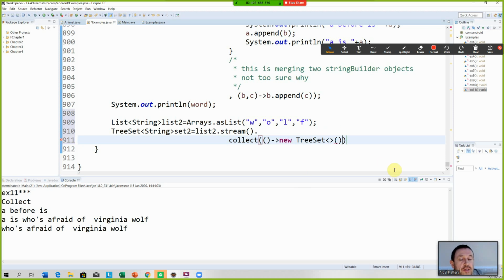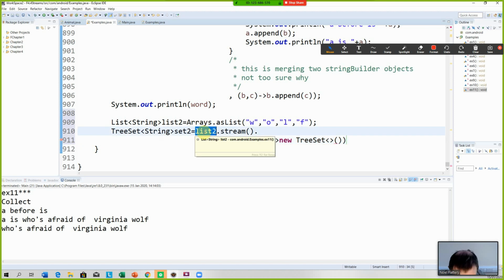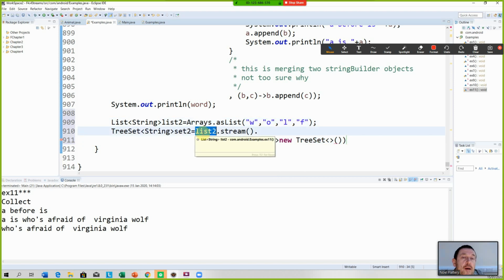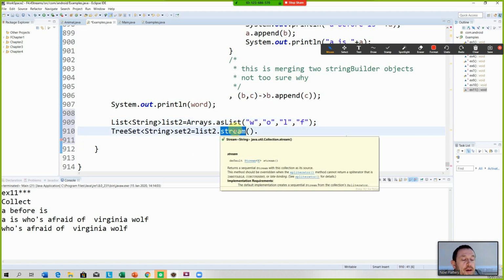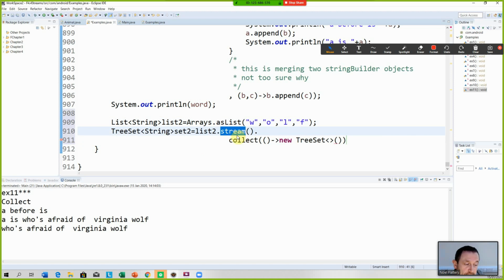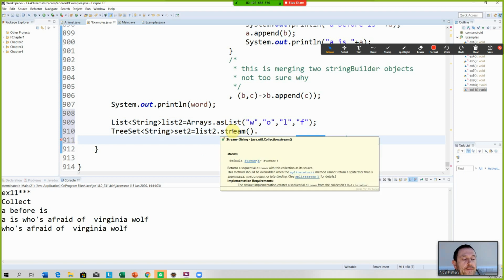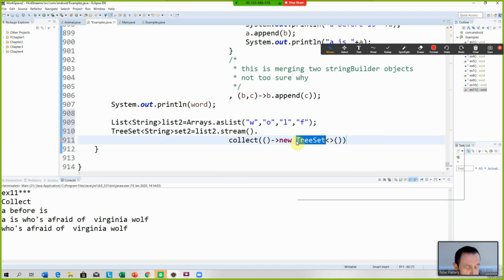Okay, how does it know an integer? Oh, sorry, it's a tree set of strings. How does it know a tree set? It's a tree set of strings because list 2 is a list of strings. So when you create a stream from that list, you create a stream of strings. From a stream of strings, we're going to produce a tree set of strings. All right, so new tree set.